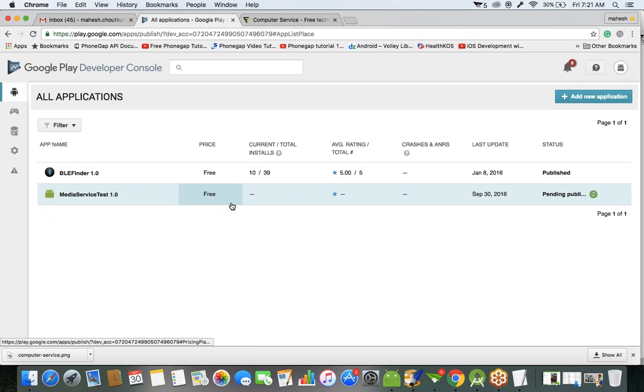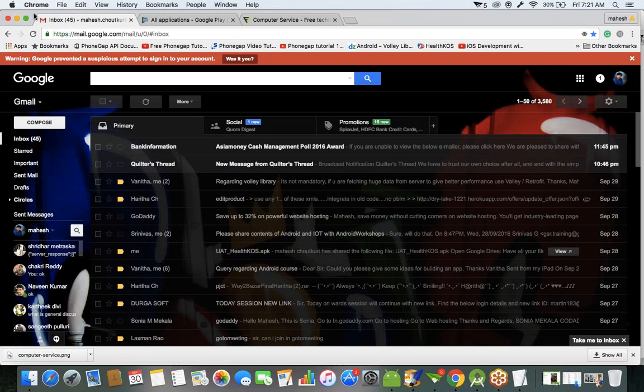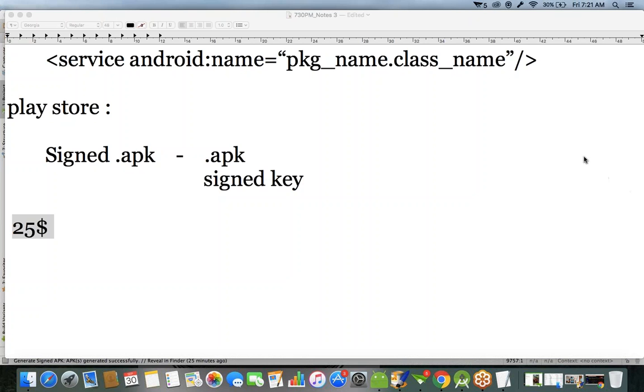Okay. So this one, the media service test, is in pending publication. Maybe in tomorrow morning's class we'll see. Maybe at that time we'll get the status as published, and you can download the APK file from Play Store. Okay. So any queries? Any queries in this uploading the APK and service concept?